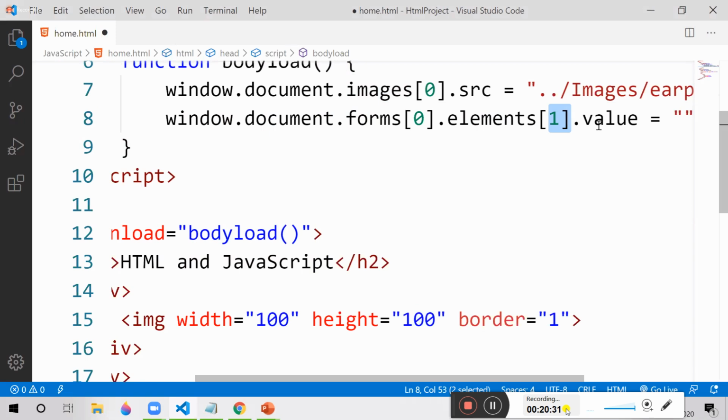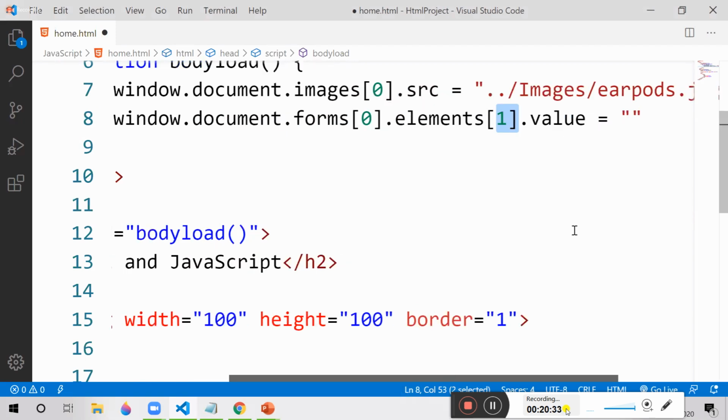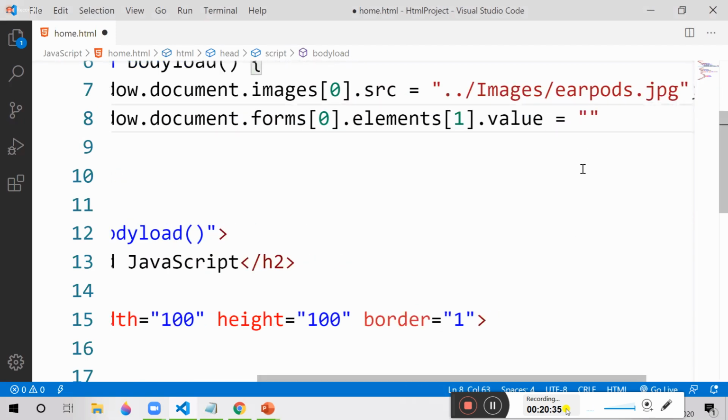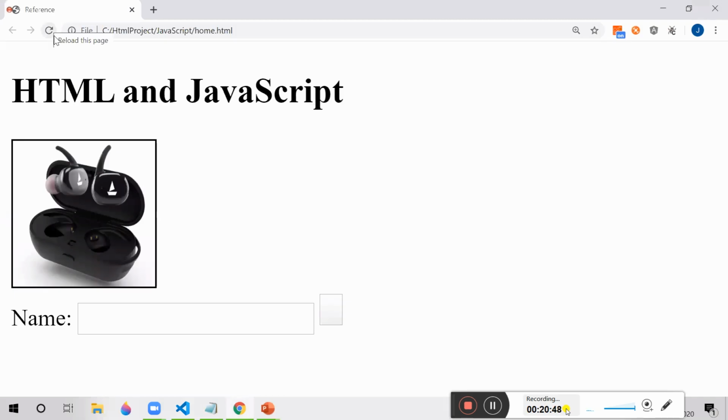And a value. The button value, I want submit as the button value. I will save this and I will refresh. You can see JavaScript will take control of that button and keep that submit value on the button here.